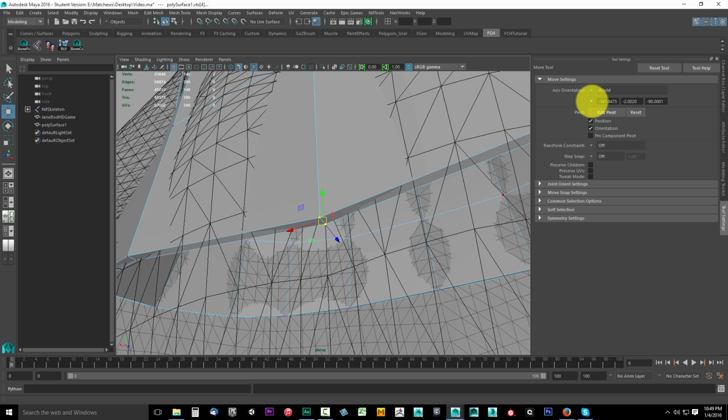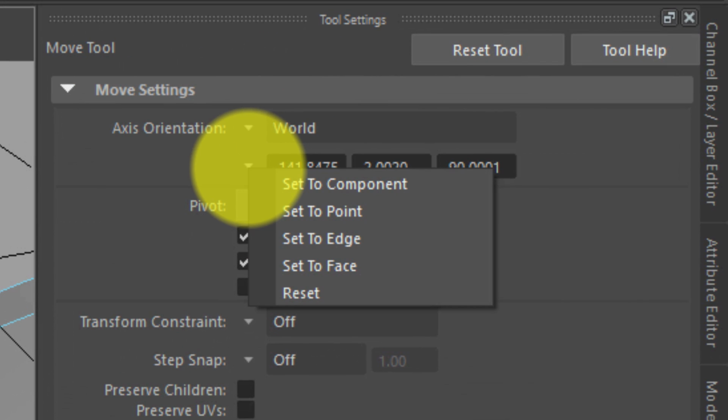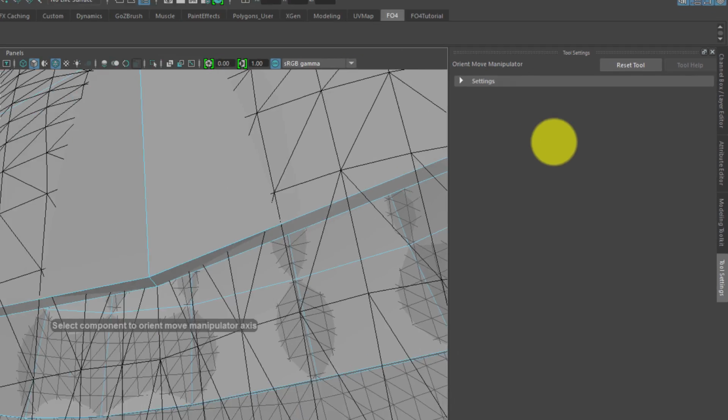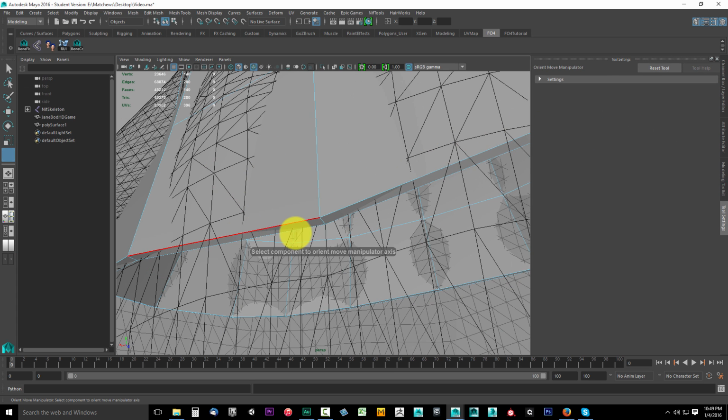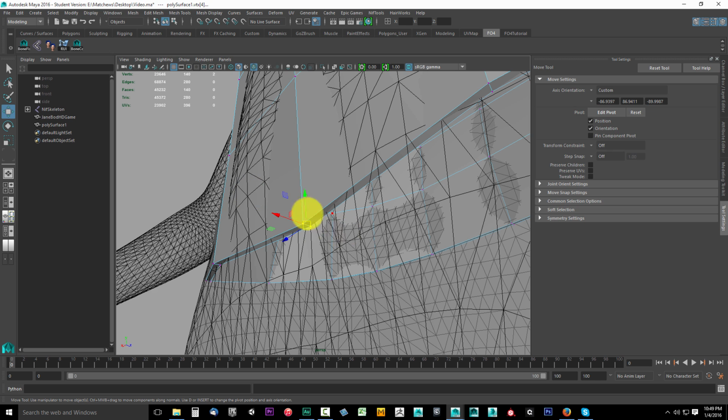So to do that, we'll drop down the arrow. See where we have these numbers here? There's a little arrow next to it. Drop that down and say set to edge. Now that's going to allow us to select an edge. We're going to select the edge that's between those 2 points, and it's going to line up our widget perfectly so we can move with that.